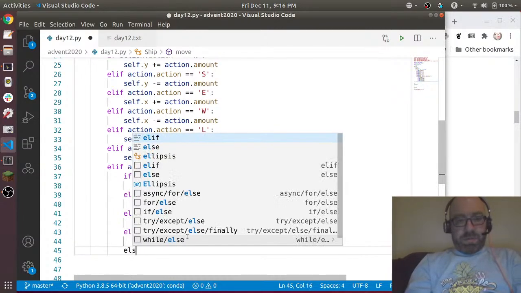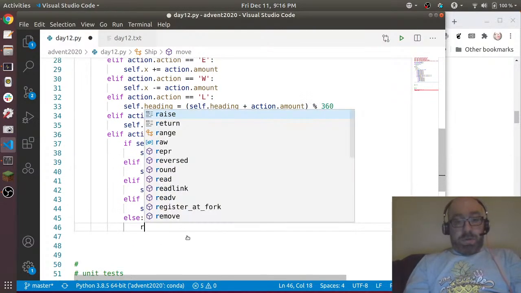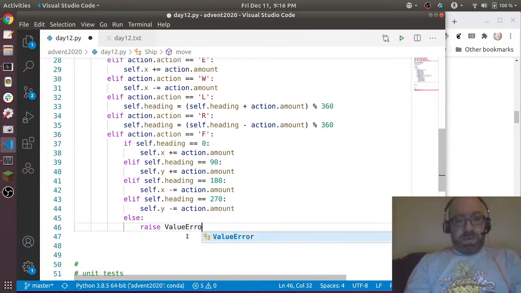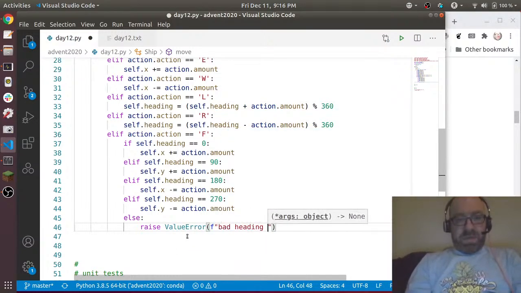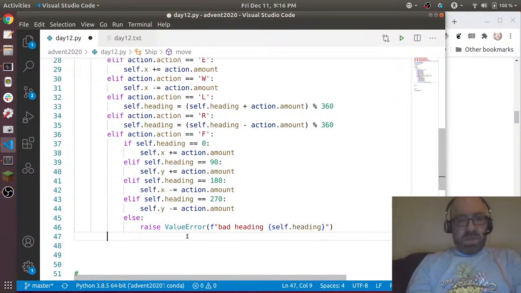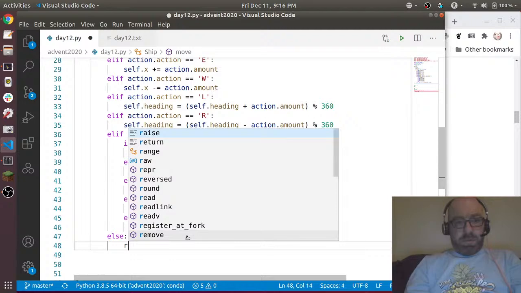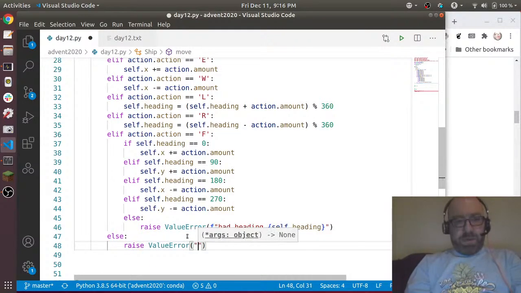and else, raise ValueError f bad heading self.heading, and then else raise ValueError unknown action.